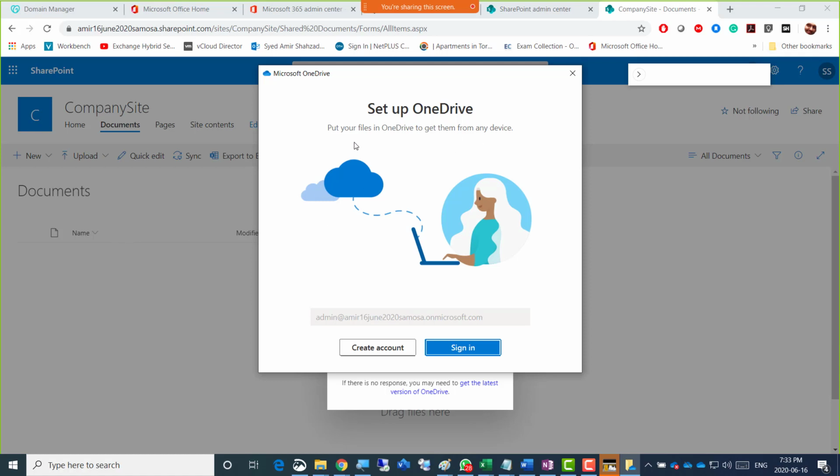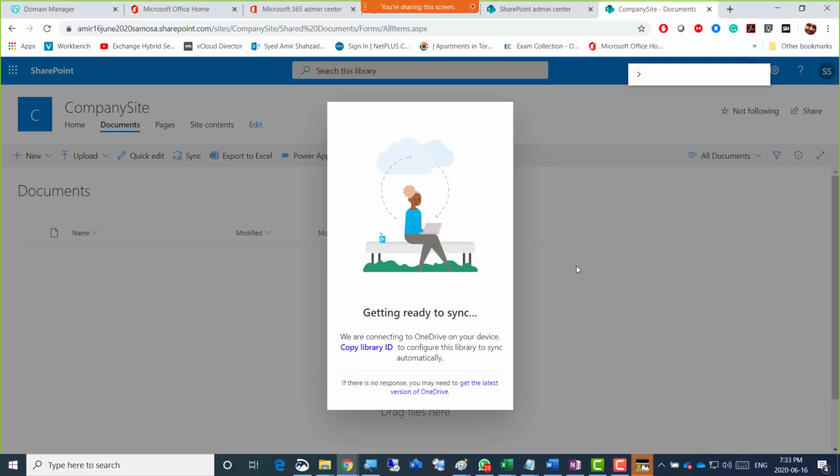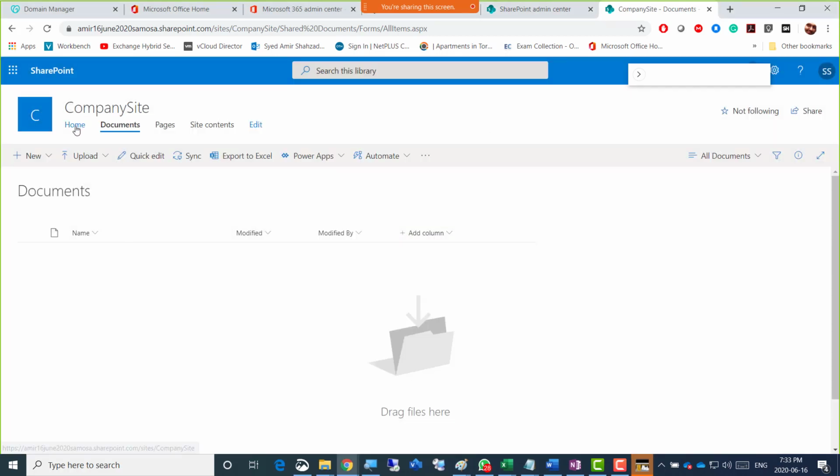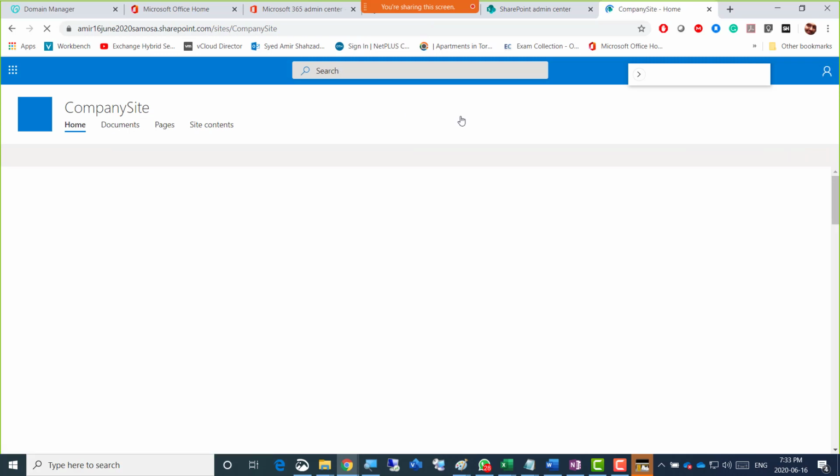So set up OneDrive, put your files in OneDrive to get them from any device. Yeah, we get to know that, right? How the SharePoint structure is on Office 365. Okay, so there's a question here: how is the SharePoint structure on Office 365?